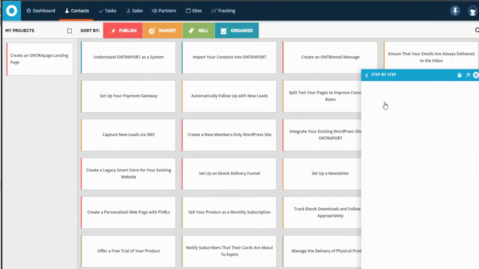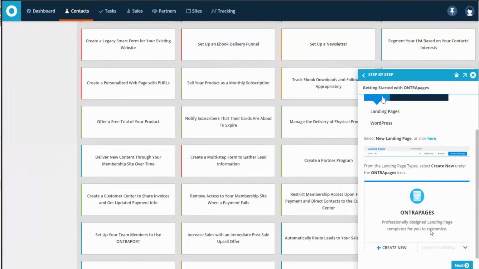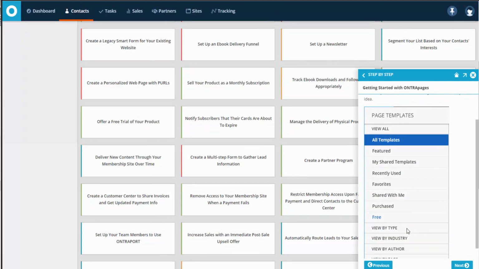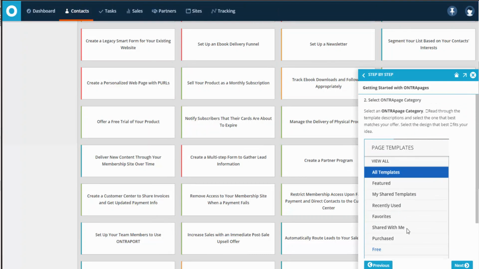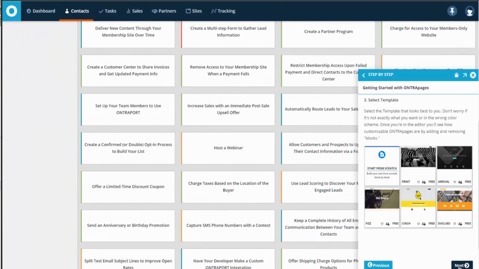So for example, I get started with OntraPage. It shows me how to navigate here. You can see I follow the instructions, go to landing page, and it gives you a step-by-step visual tutorial here on how to get to where you need to go. So if you're completely new to Ontraport, you definitely want to go and check out projects, because it's basically a step-by-step recipe on how to do really key things like setting up newsletters, creating partner programs. Really, really helpful resource when using Ontraport.